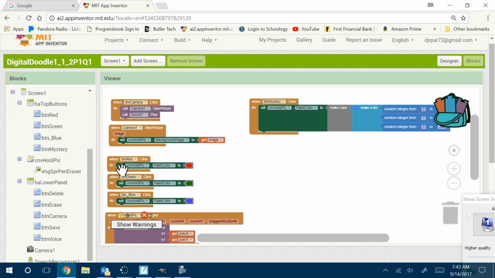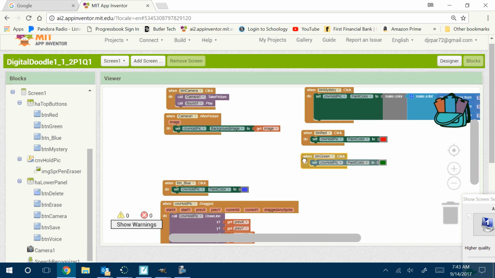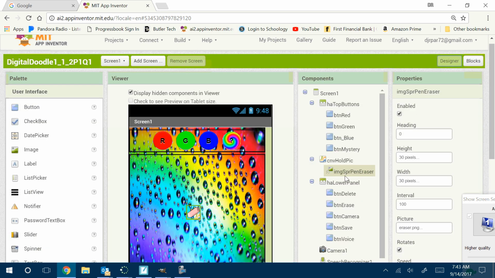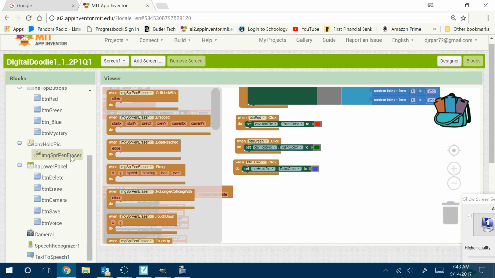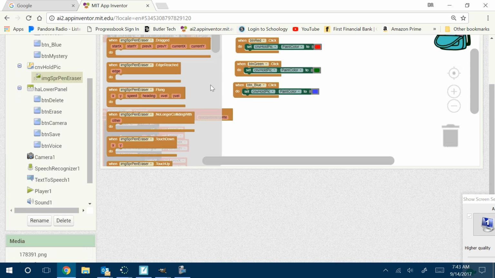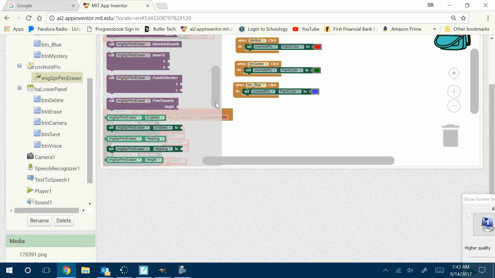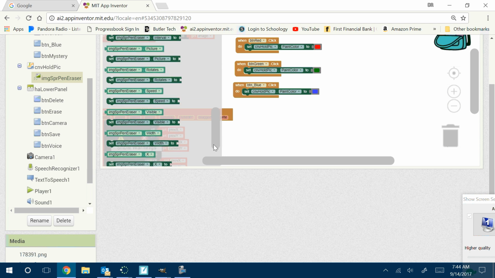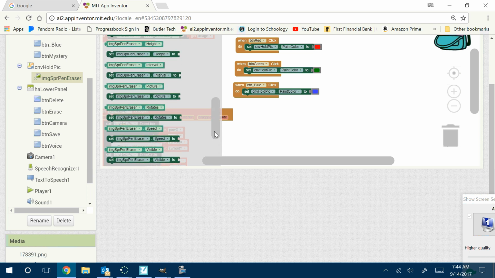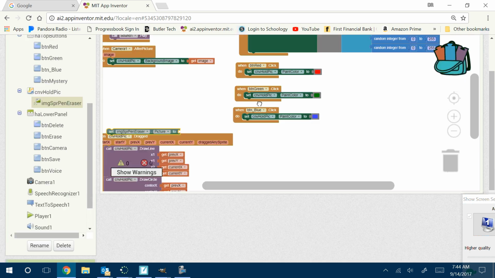So when we click on the mystery button or any one of these colors here, are you guys with me on that? I want to change that icon, which is, what was the name of the icon? Image Sprite Pen Eraser. Okay. So down here, you're going to go into Image Sprite Pen Eraser and look for something that can change that image. Heading, height, picture. I don't see image, but I see picture. Do you guys see picture? Okay. So you're going to set this to a picture here.